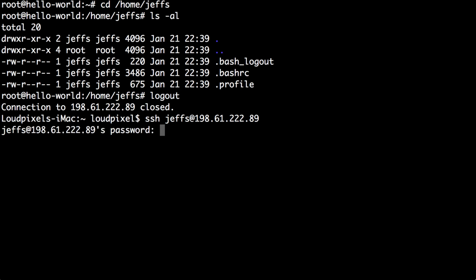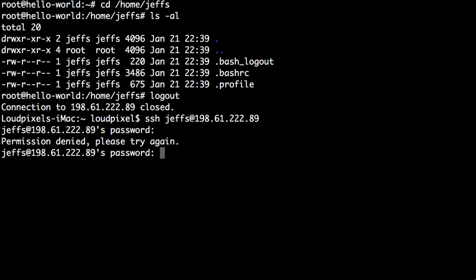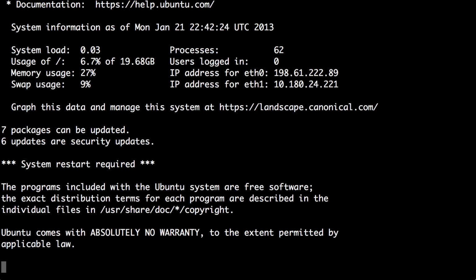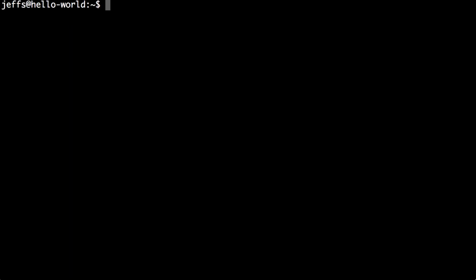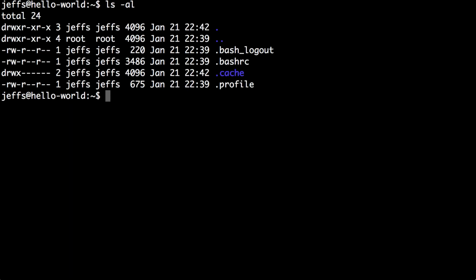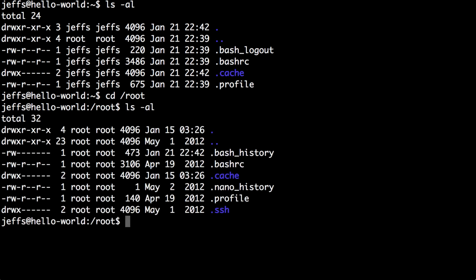And let's hit enter. All right, so now we should be able to type our password and type our correct password. There we go. And now we're logged in as Jeff S. And if we do ls -al, you'll see that we are in our own home directory. And you can see if we want to go to the root directory, we still can, but we can't do anything in here.